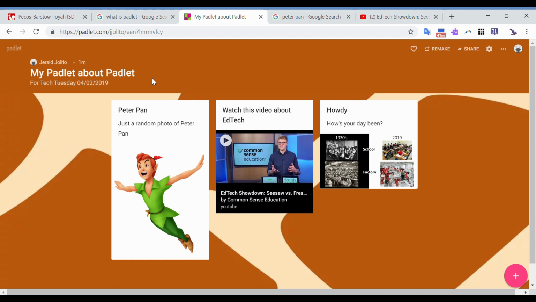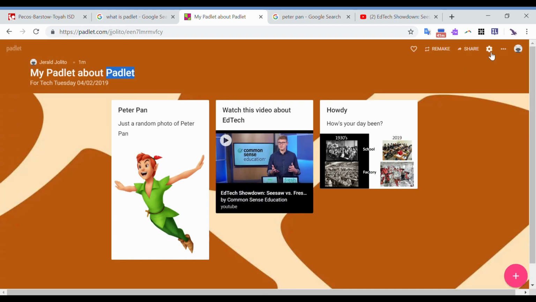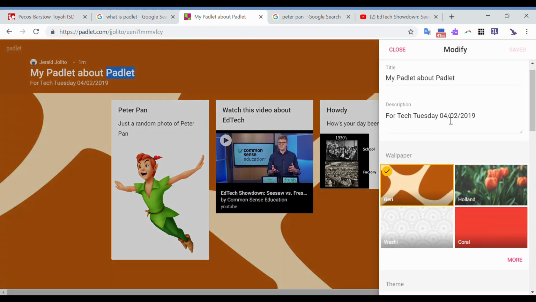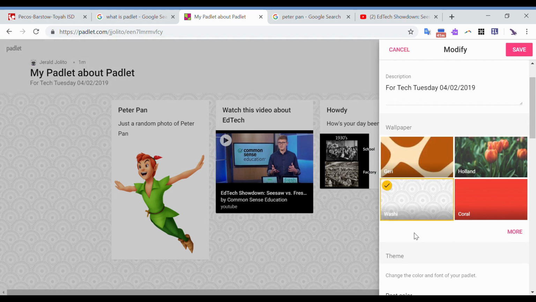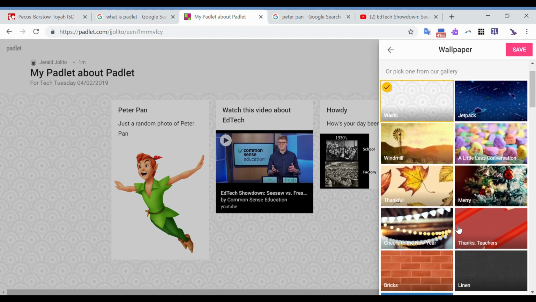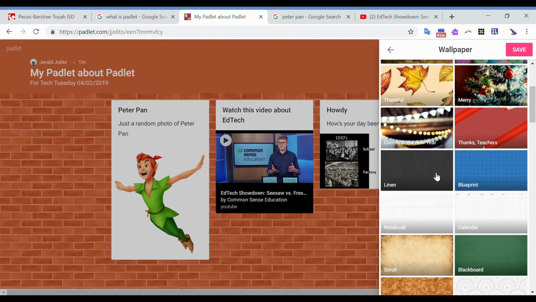And two ways that you can do that is either by clicking on the title, it's going to open up the modify window, or I could go to settings and you can modify there again. So for the wallpaper, I can choose Holland, I can choose this, I can choose more options. So these are the other options that we have. I kind of like the brick one, so I'm going to go with that.